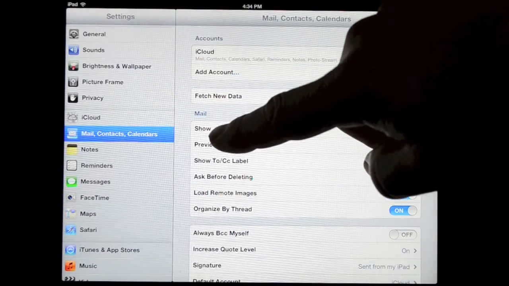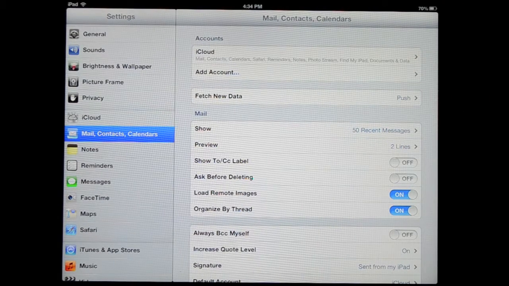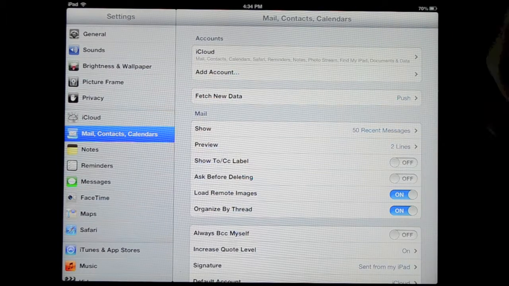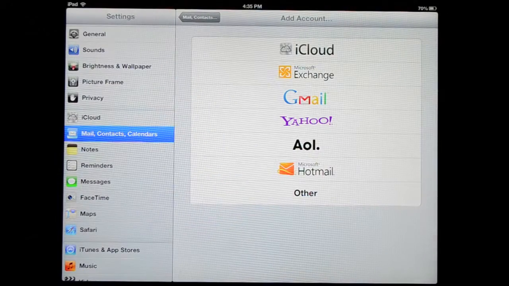So under Mail, Contacts, and Calendars, I've only got one account set up, but you can literally set up, I don't know, 30, 40 accounts under here if you wanted. So you could have your Yahoo account, your Gmail account, your business account, and it's very easy to do by hitting Add Account, and these are your options.